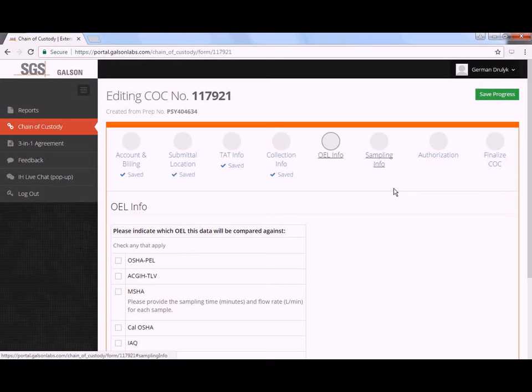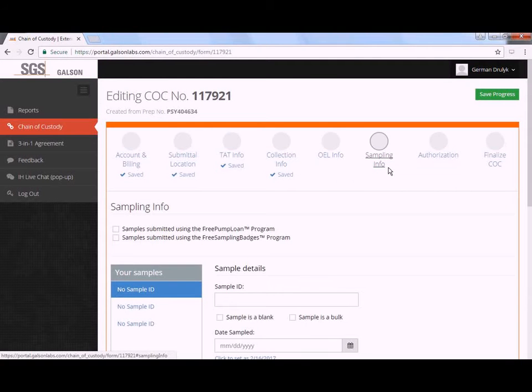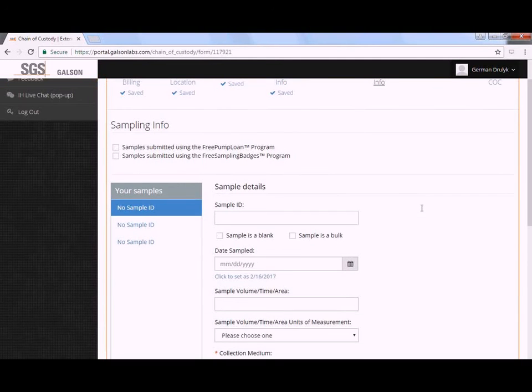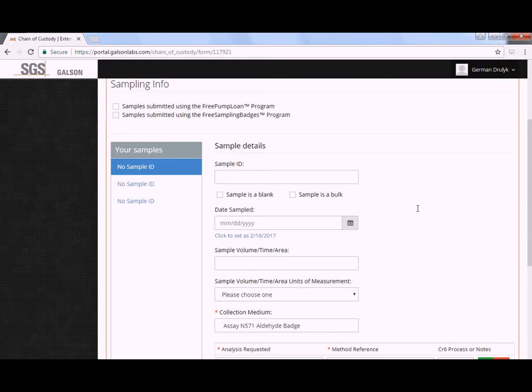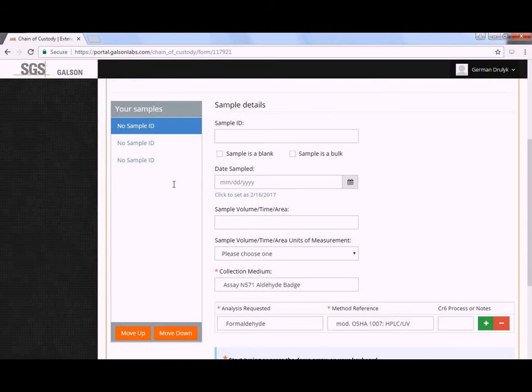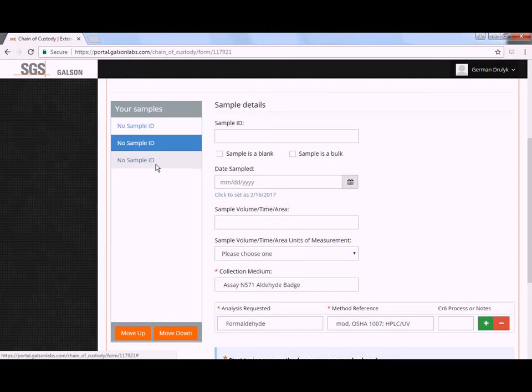And now we're actually going to move on to the biggest benefit of using our online chain of custody, and that's the sampling info section. First, I'd like to get you familiar with this page by showing you that on the left side you will see that all the samples are listed for this pre-populated chain of custody. So for whichever one I need to edit, I'll just be able to click through them and add the necessary information.